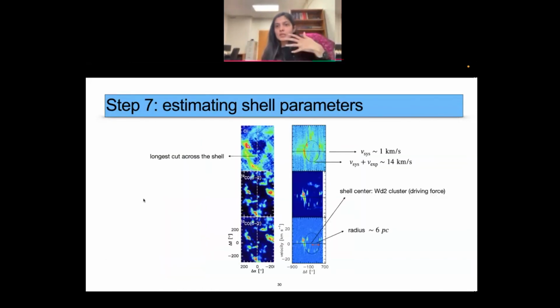So what are these PV diagrams telling us? We try to have the best fit ellipse in here, and we then calculate these different parameters for the shell. We find that the systemic velocity is 1 kilometer per second. The expansion speed is about 13 kilometer per second. The center is very close to the Westerlund 2 cluster.